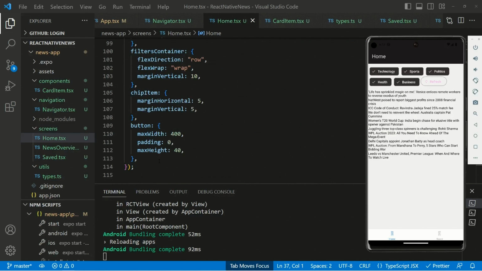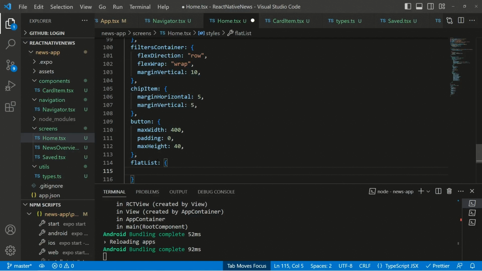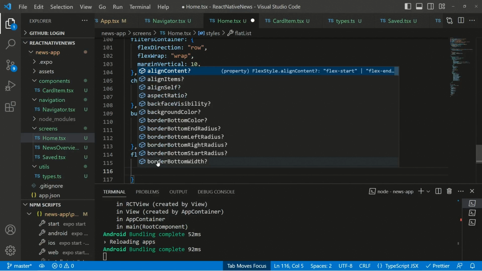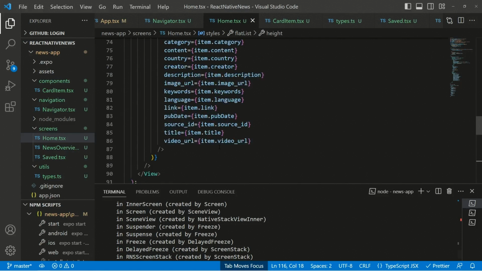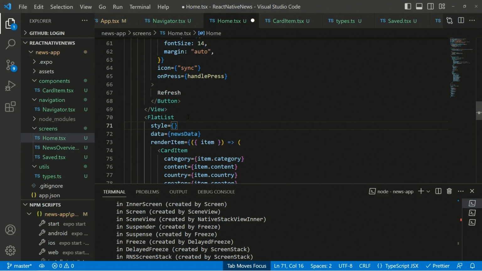So for the flat list, we would have the styles. We can give the flex property equal to 1, so it will take flex equals 1 by default. Then we can give the height as well, which should be equal to auto. And we can provide the style here, which should be equal to styles dot flat list.